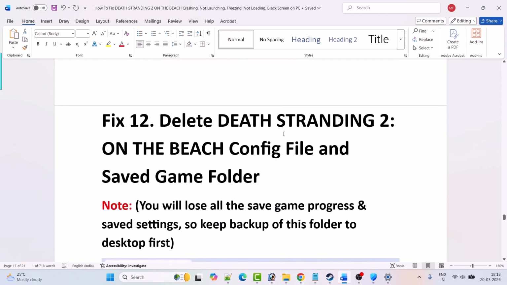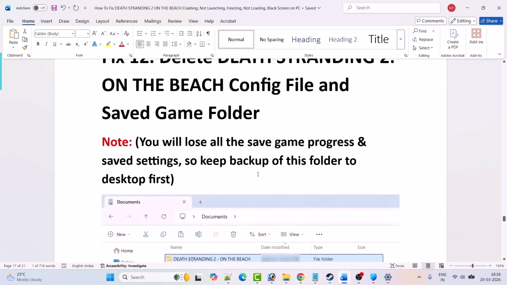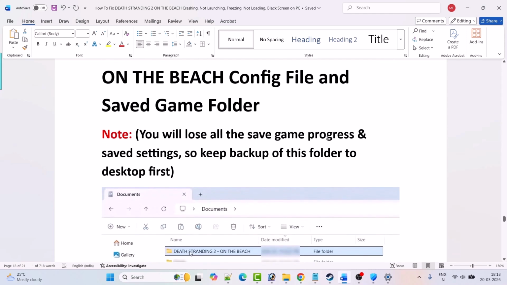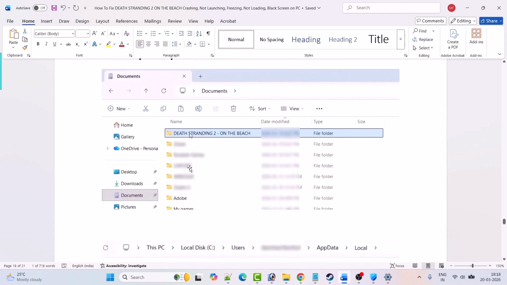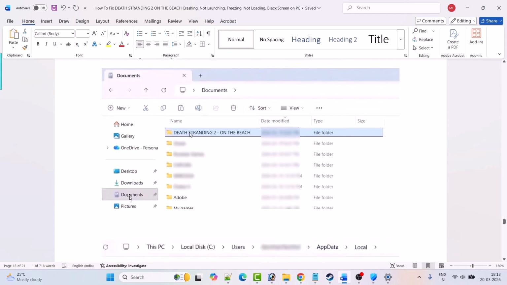Fix 12 is to delete the Death Stranding 2 on the Beach config file and saved game folder. Now please take a note, you will lose all the saved game progress and saved settings. So keep the backup of this folder to desktop first. So open File Explorer and on the left click on Documents, and here you will see the Death Stranding 2 on the Beach folder. First right click on it, copy it and go to desktop and paste it to keep the backup of this folder.